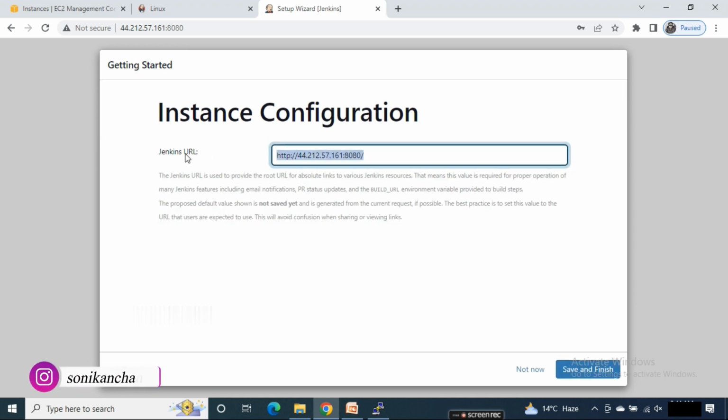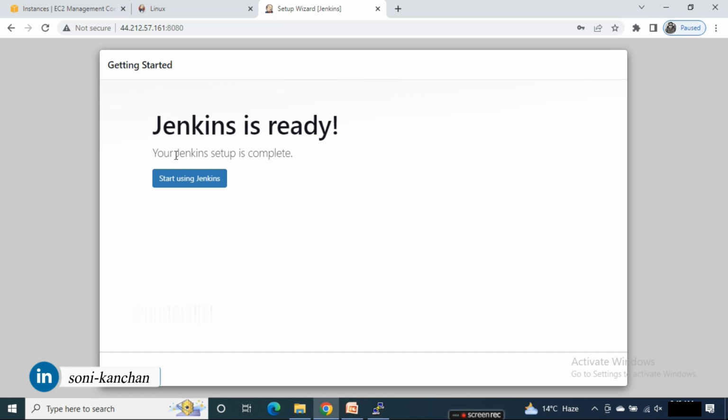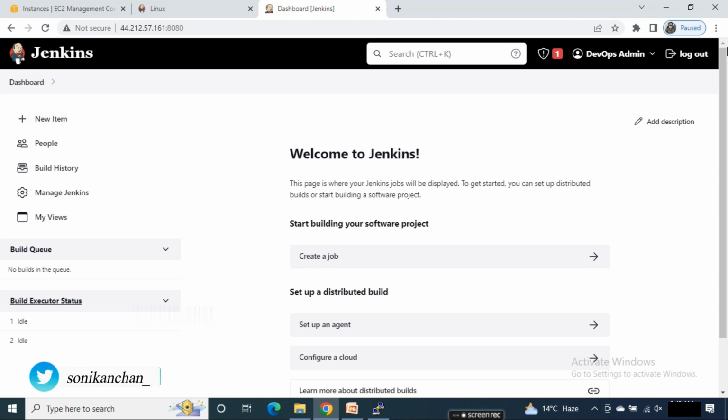Okay, so this is the instance URL which you are going to use for accessing this Jenkins. Here, save and finish. Okay, Jenkins is ready. Start using Jenkins. So this is our Jenkins dashboard where we are going to explore so many things and so many options in Jenkins in upcoming videos. But today I just wanted to show you a small demo of how to create a Jenkins server, how to install Jenkins and how to configure it.